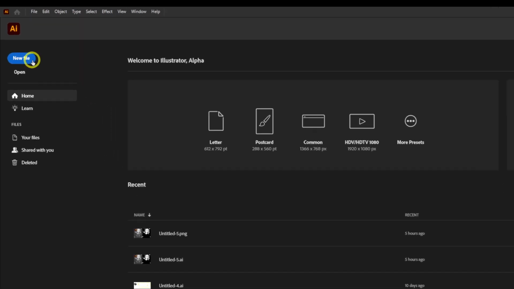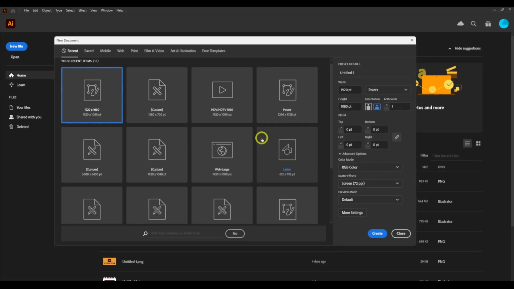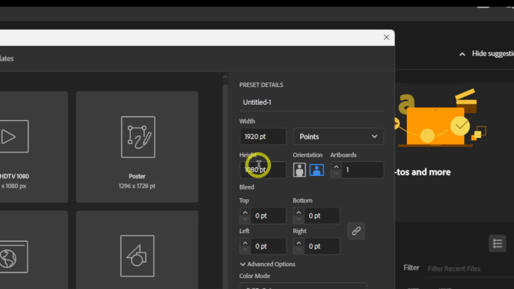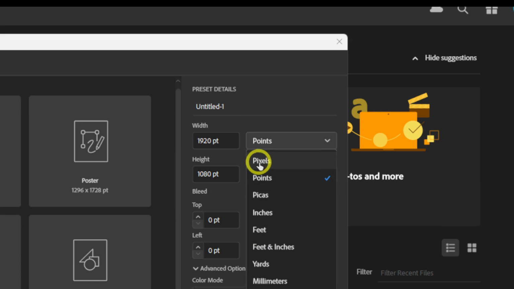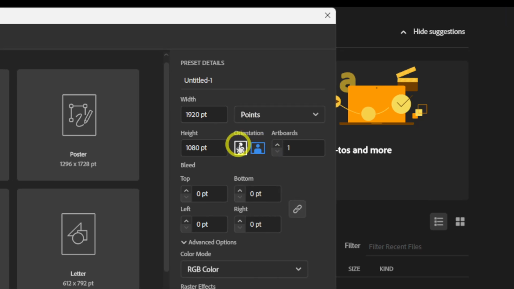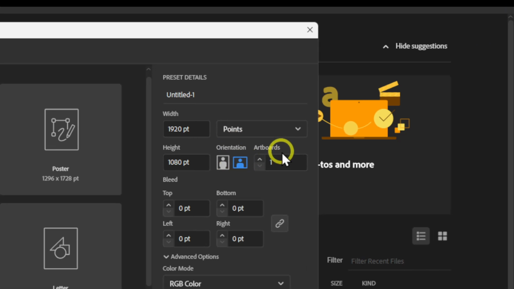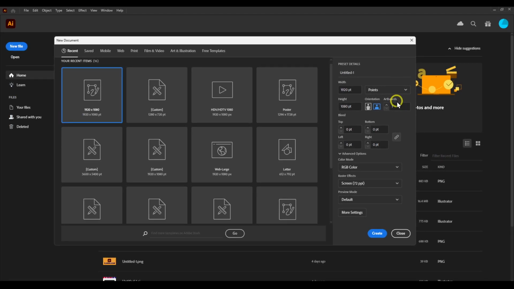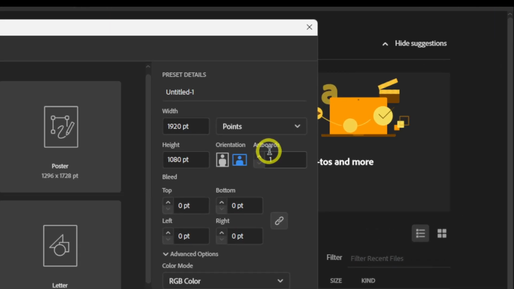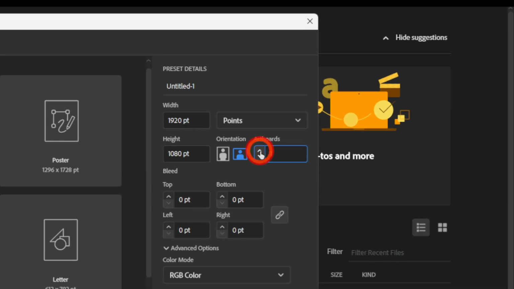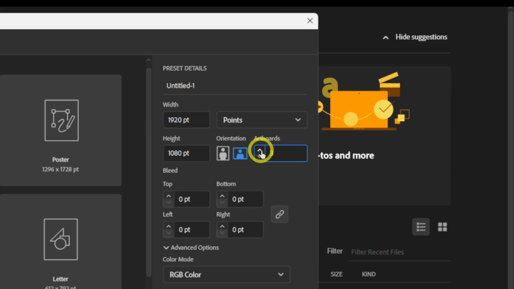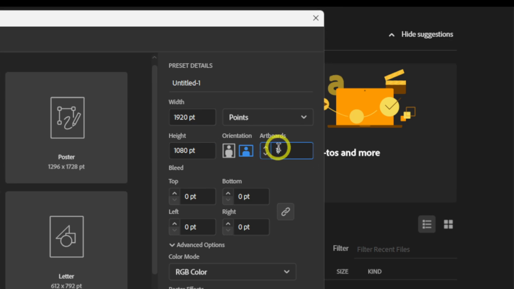You have to go to New Document. Then here we have width, height, points, pixels, whichever you want to select. But here, this is what you have to look at: the artboards. So here you can increase the number of artboards. You can increase from 3, 4, 5, 6, 7, 8, 9, as many as you want.